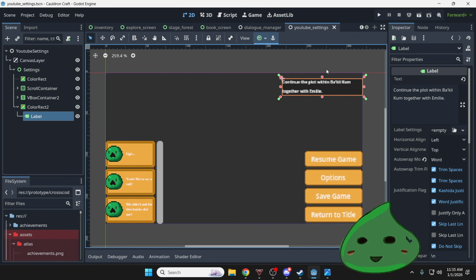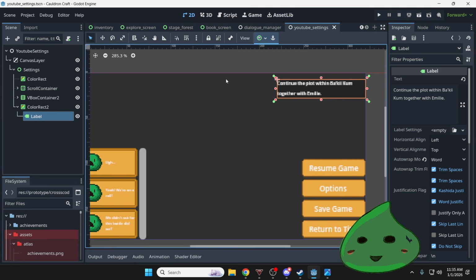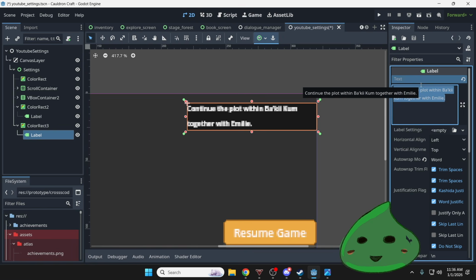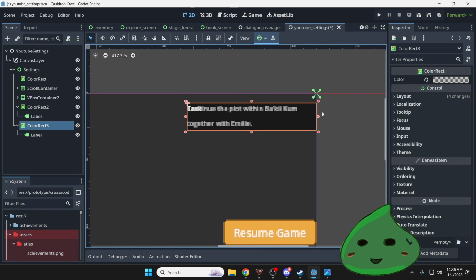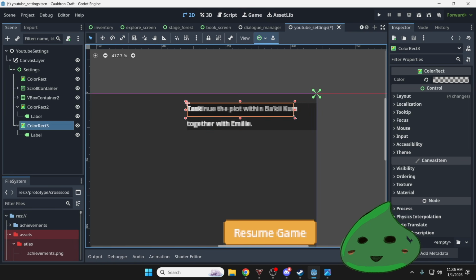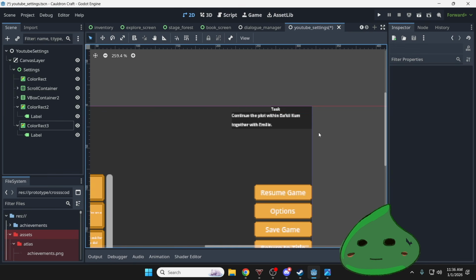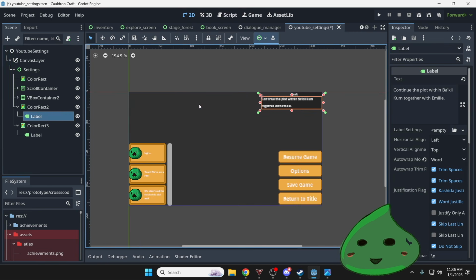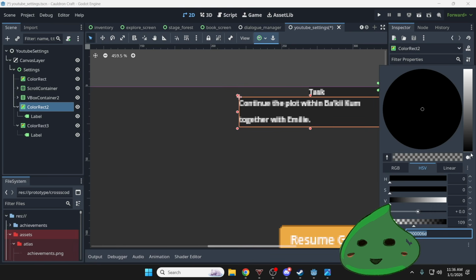And also I'm gonna throw in one more of those. I'm just gonna duplicate this, Control D, and then I'm gonna replace this text with tasks, and then I'm gonna shrink this down maybe like here or so and bring it up. Shrink this as well, like this, bring it down a little bit more, bring this out a little bit more, like here or so. So then it's just a color rect with a label inside, another color rect with a label inside. And for the color rect, all the way down to black, and then a little bit of transparency using the alpha right here.